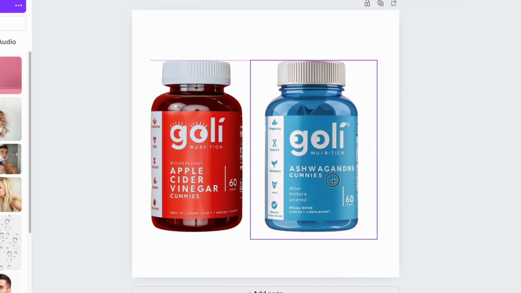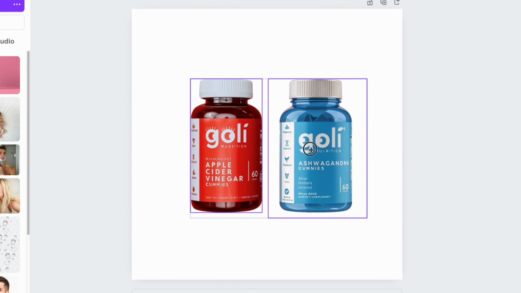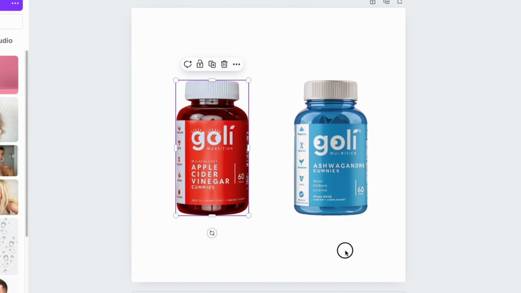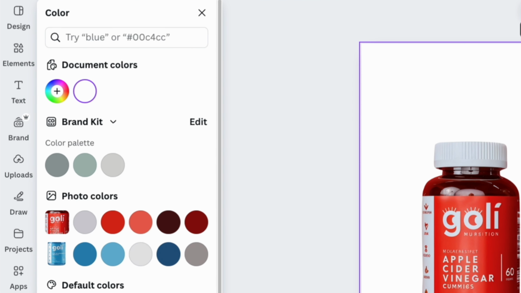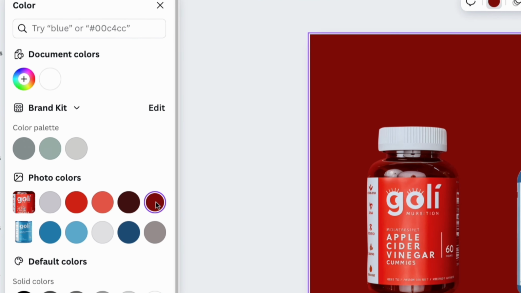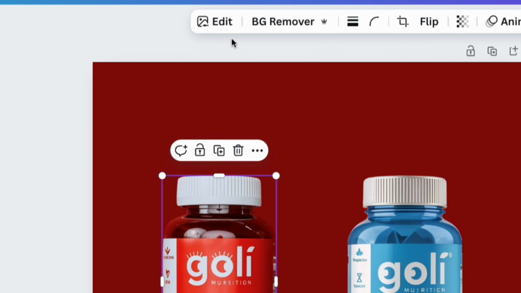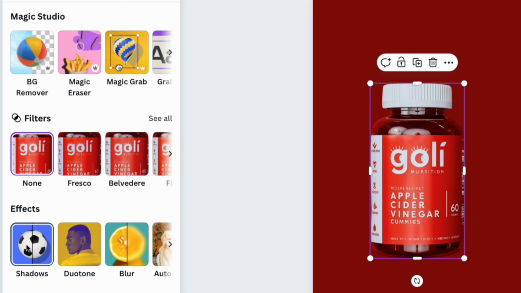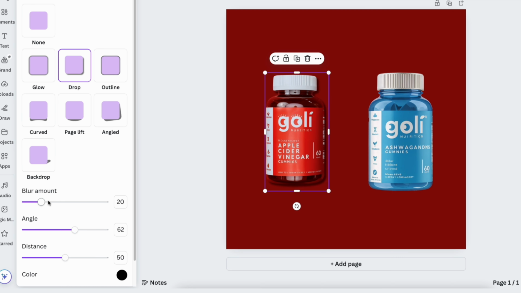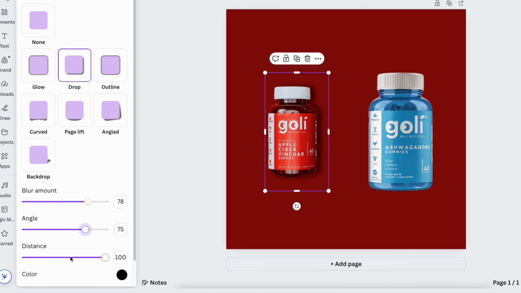Drag products onto the canvas and center them side by side, leaving space between them. Next, choose a bold, vibrant background color that complements the product. A rich red or deep blue adds energy and makes the design pop. Now, add drop shadows for each product to create the vision of the products laying on the surface. Play with the shadow settings to get the best results.